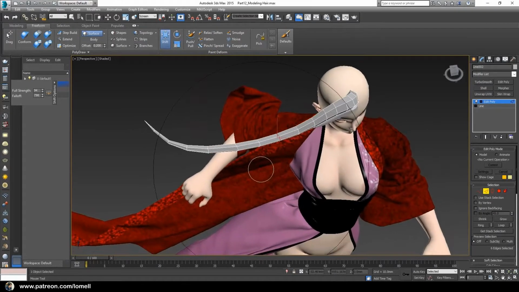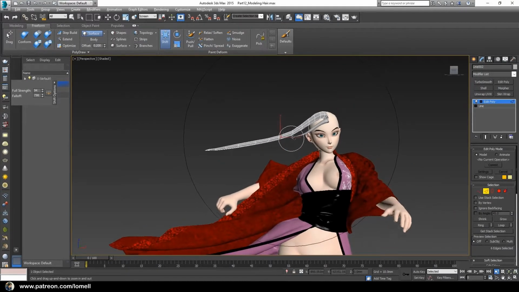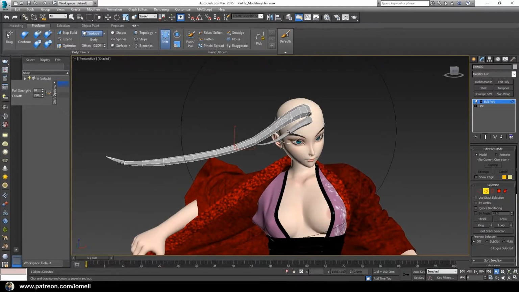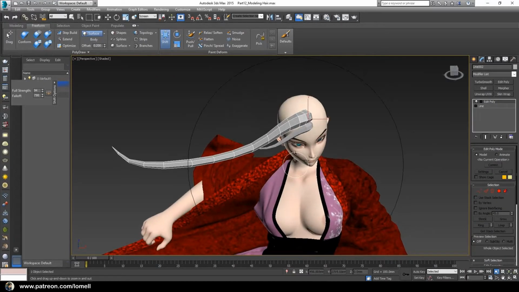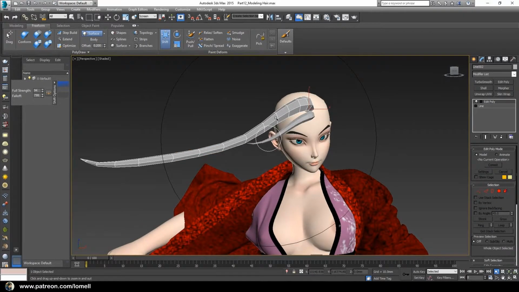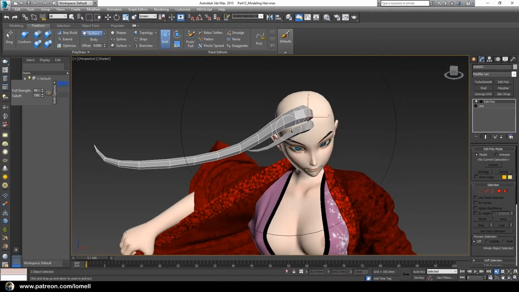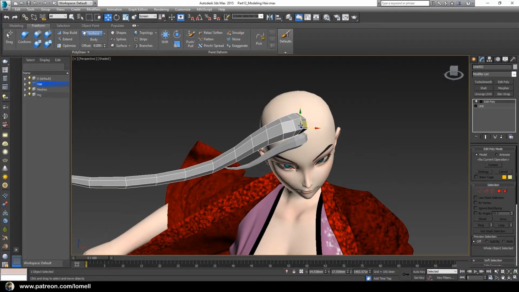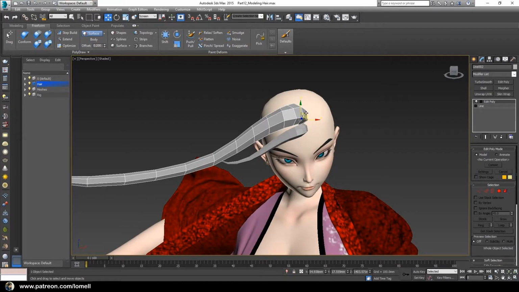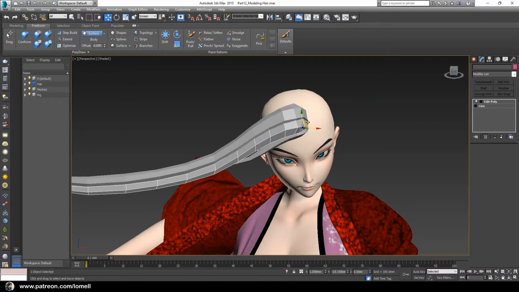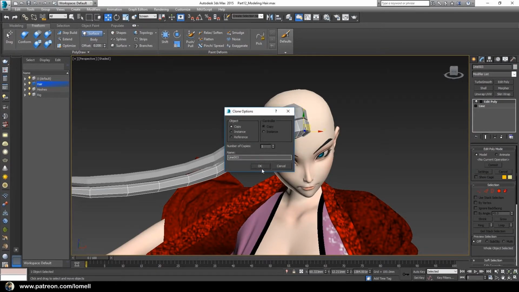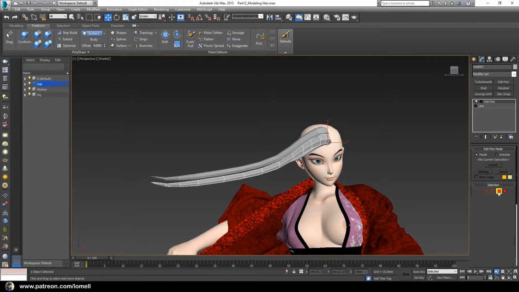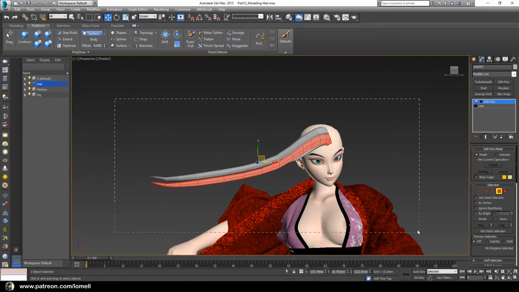Right, and let's assume that we are already satisfied with this result. Next, I'm going to make a much thinner version for our hair. Let's duplicate this object. Hold the shift key on your keyboard while moving, and press copy and OK. Let's turn on polygon mode and select everything.